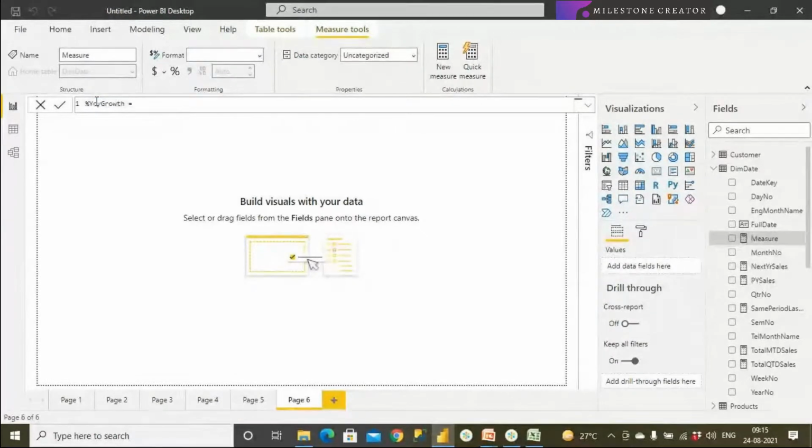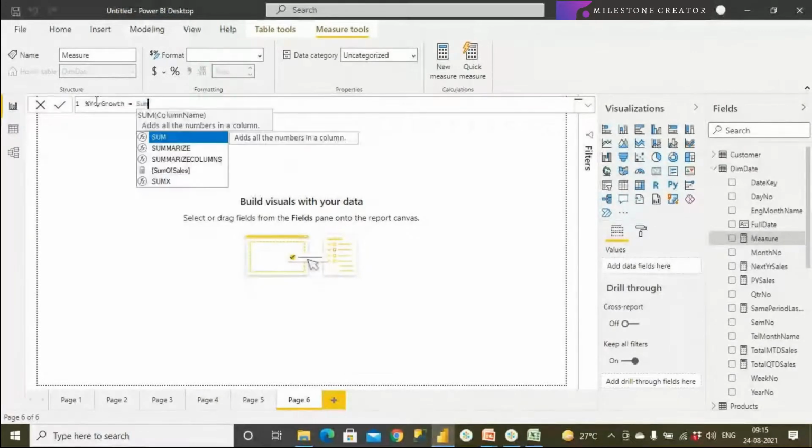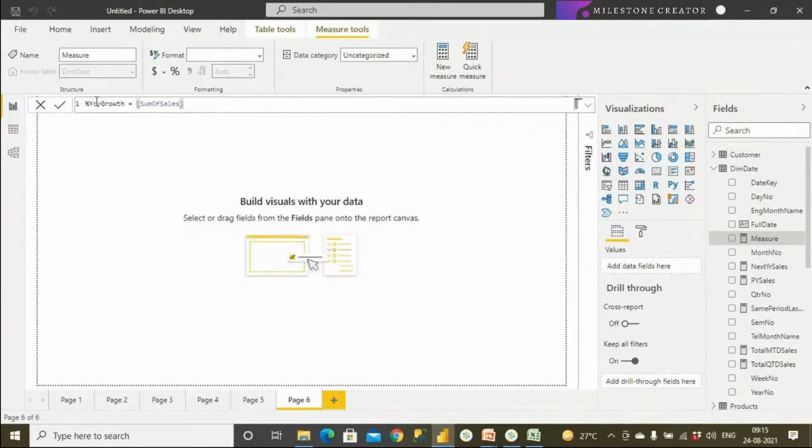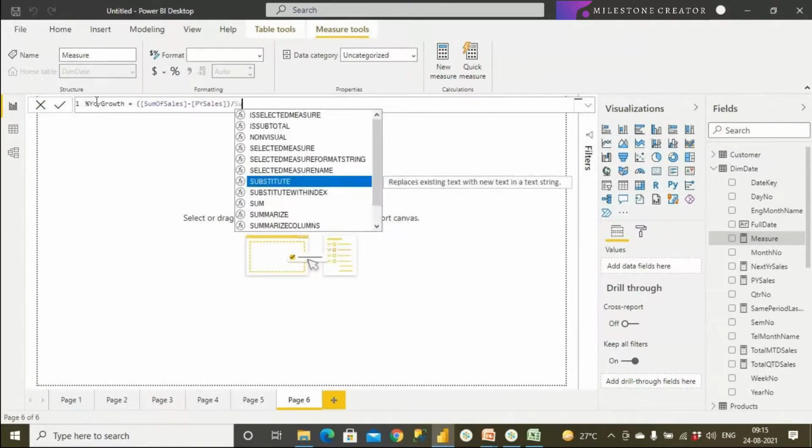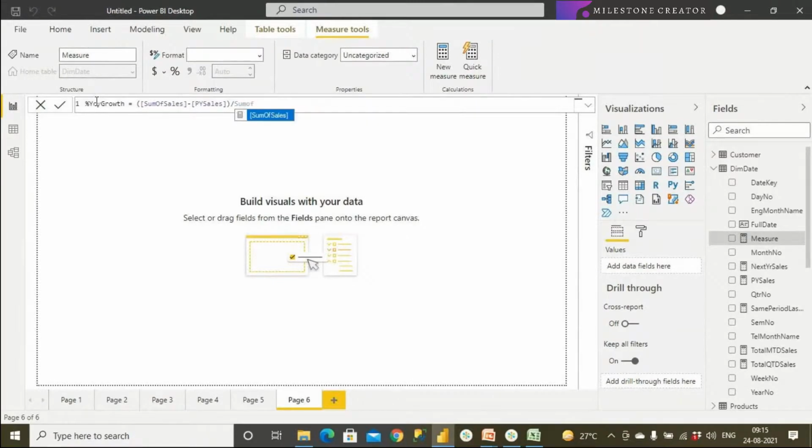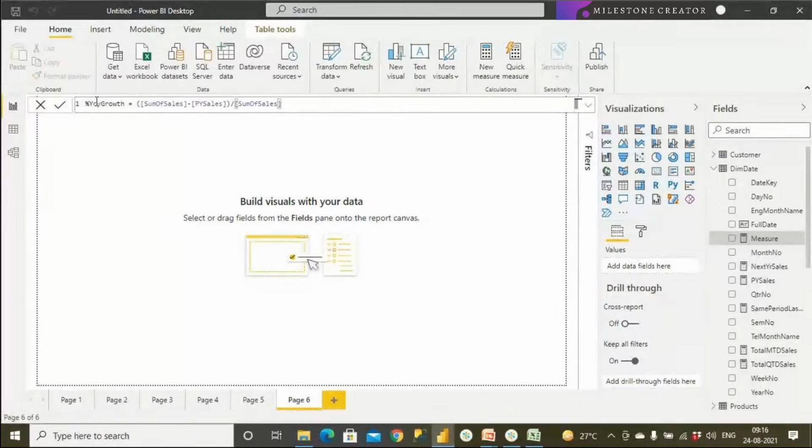So what is the formula? The formula is sum of sales minus previous year sales. We have created a measure, right? Use the bracket sum of sales, and this one divided by current month sales, the current year sales, that is sum of sales. We have created a measure, and into 100. Instead of giving into 100, the best option is, I'll tell you. So this is the formula. You don't create into 100, you create this first. Clear? So we have created this.